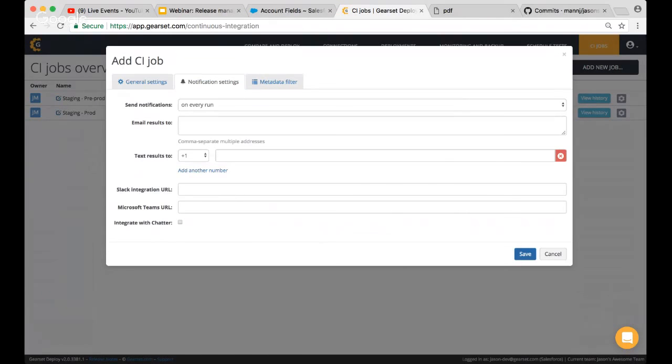The other thing you can do with these jobs is set up custom notifications. So let's say, for example, I want the whole team at Gearset to be notified when this job runs so that they know exactly what's going on with my deployments and I can see that testing in action. You obviously have other ways you can set notifications with text, Slack integration, Teams, and of course, Chatter. Now that I'm happy with all this, I'm going to click Save.